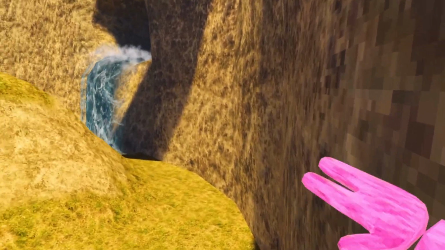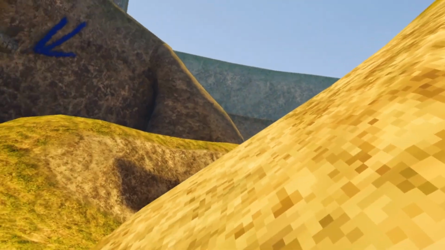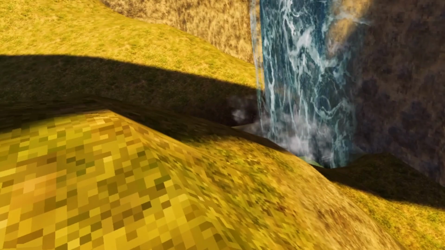Waterfall. I think its sound is messed up because it sounds like it's coming from... where did it sound like it's coming from? I can't tell. But I can hear it, but okay, never mind. It's not messed up. It's just me.